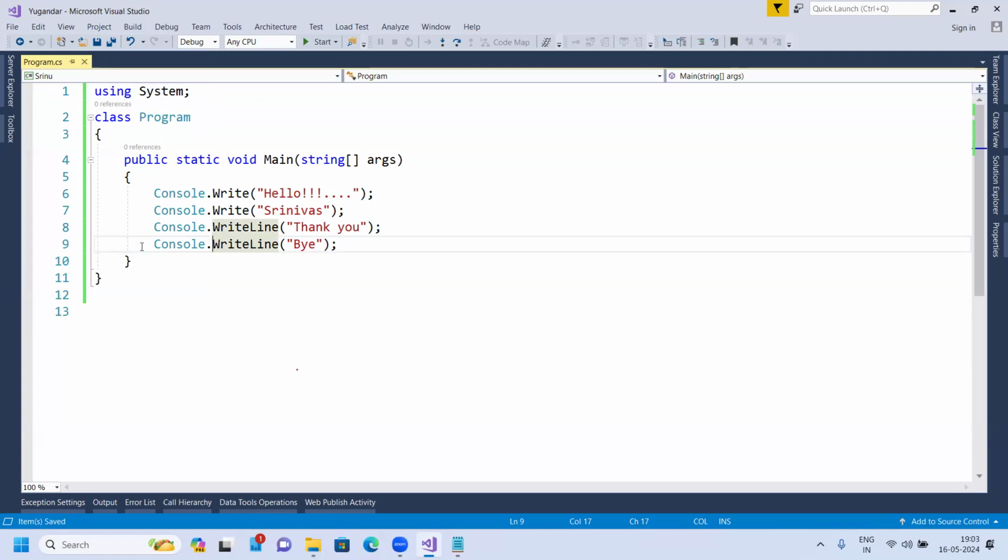So, what is the difference between the methods Write and WriteLine actually? Both look the same. No. Write displays output and the cursor will remain on the same line. Now when you run this code, this is what happens.